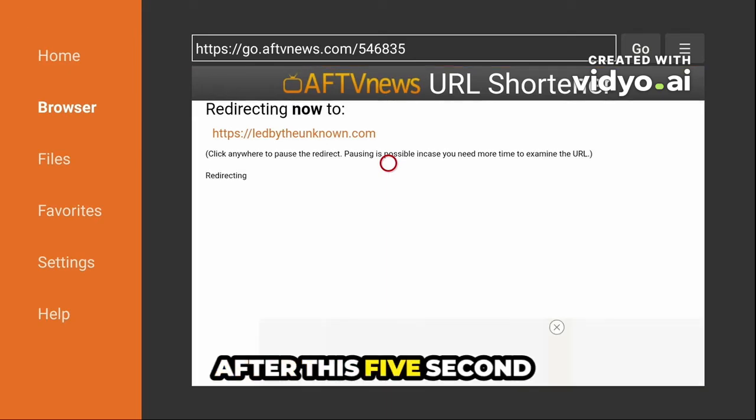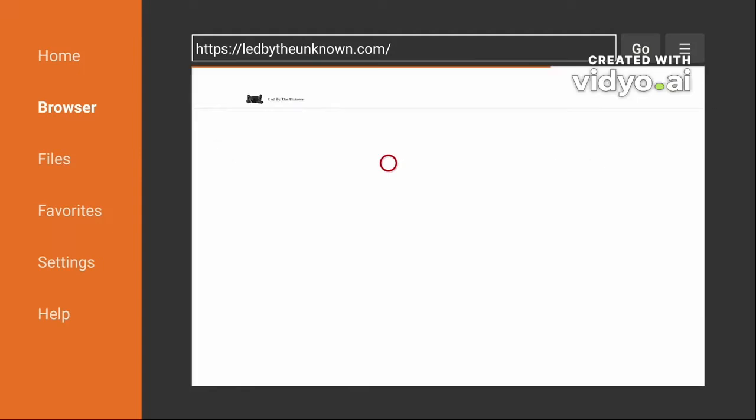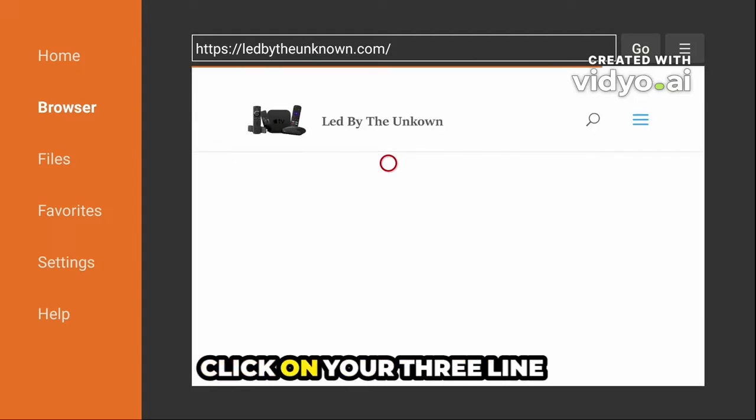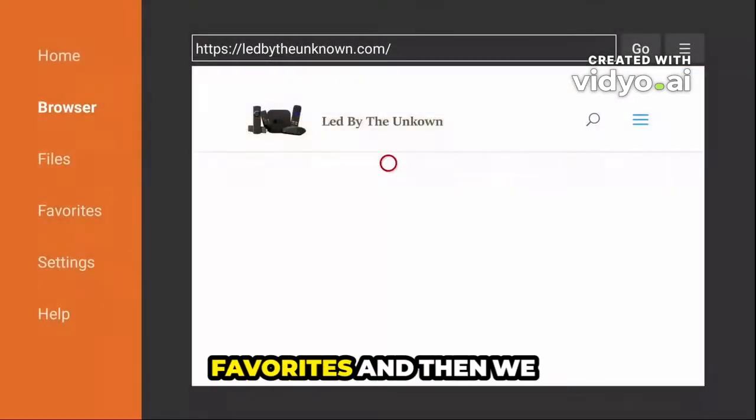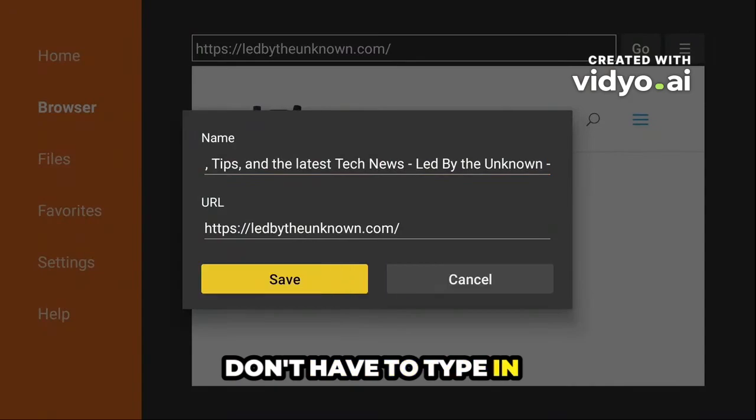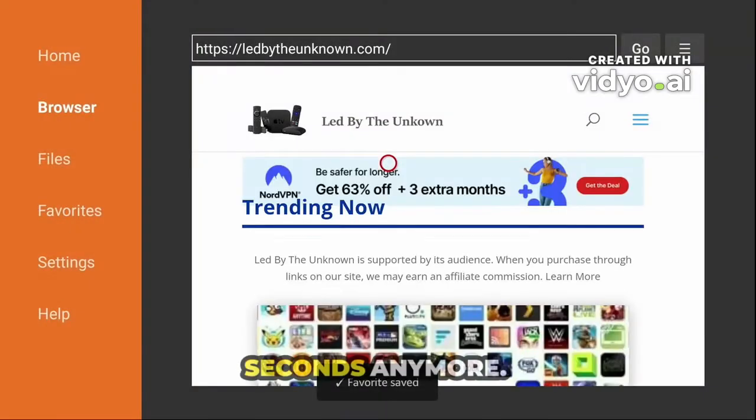After this 5-second redirect, once the page is loaded, click on your 3-line button again on your remote and add page to the favorites, and then we don't have to type in and wait for the 5 seconds anymore.